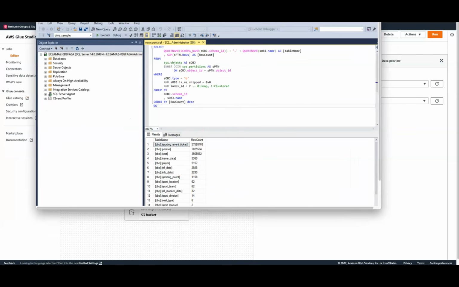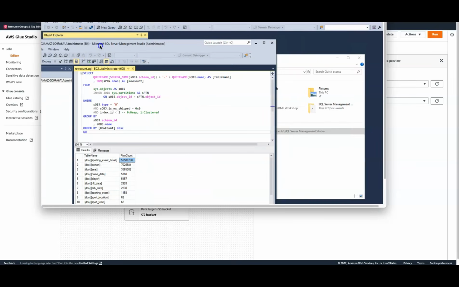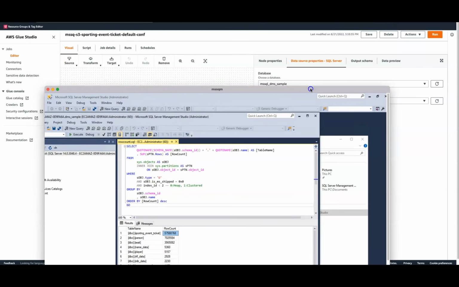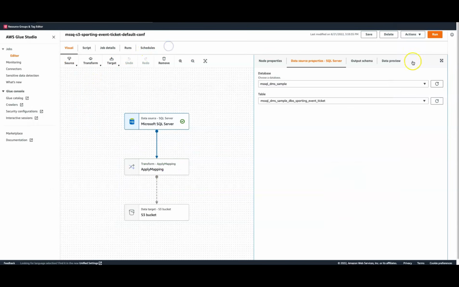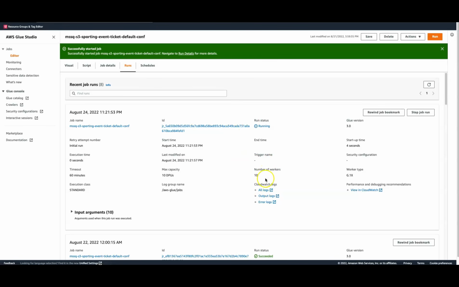So if you look here, this is my SQL Server. This is my table, and it has almost 57 million records, right? So let's go and run the job and see how the job performs. So I will go ahead and run the job. I will wait for this job to complete. Let me go and see when it started. Yeah, so it started. Once this job completes, we'll come back and review how much time it took to complete.